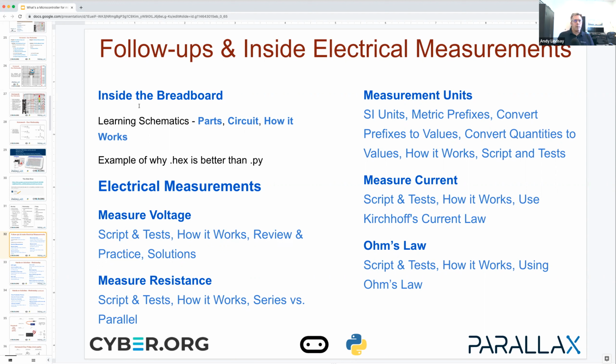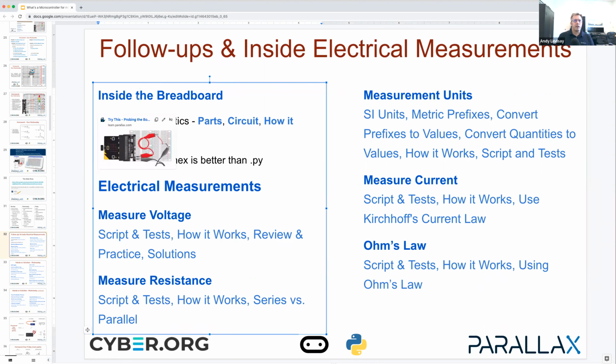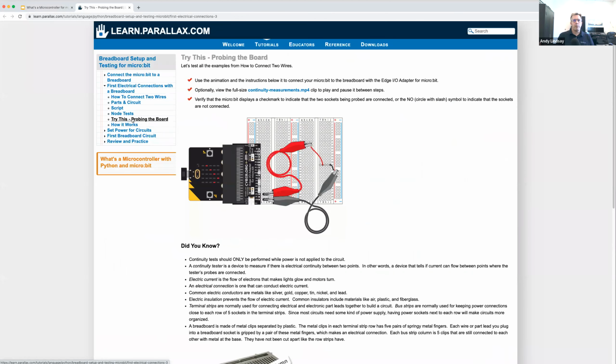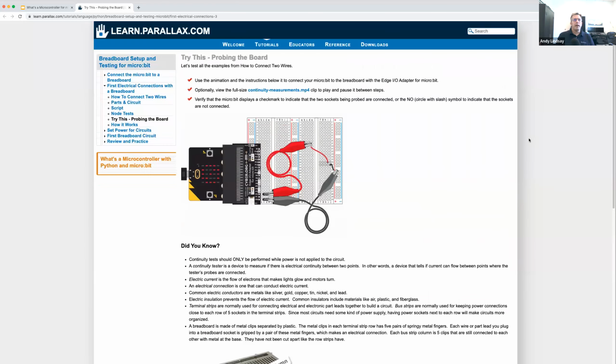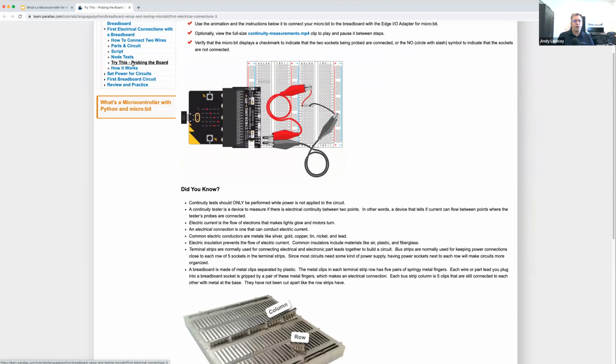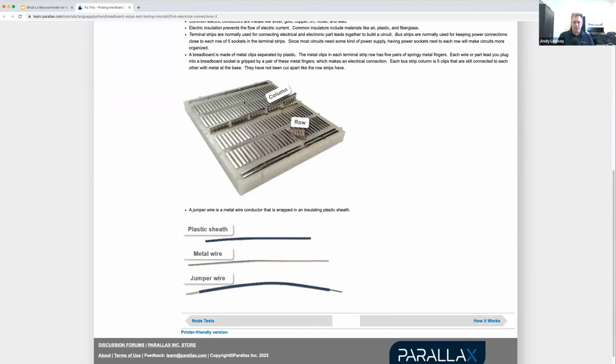One of the follow-ups: Monday, I could not find the picture of the breadboard with the adhesive backing removed. And it turned out that it was in breadboard setup and testing in try this. I thought it was in how it works, but instead it was in the did you know part of probing the breadboard to see about continuity. And so here is a picture of the breadboard.